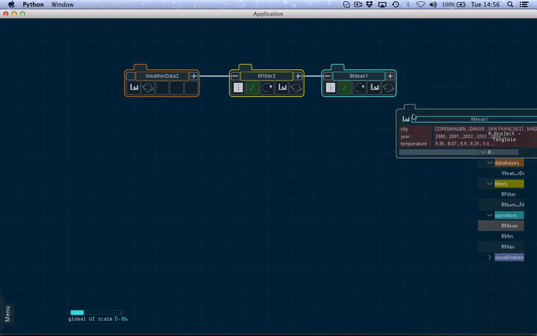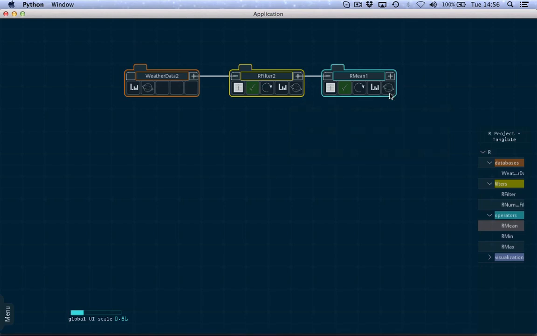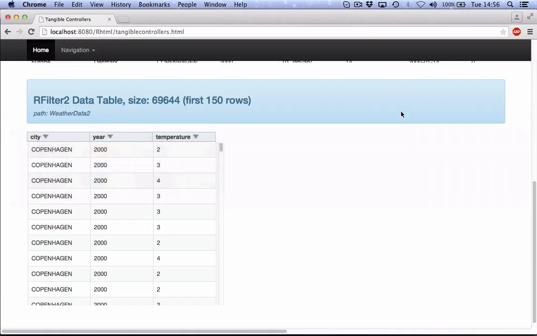We can see the display on the table. So we have the city, these ones, and there are more of them, and the years, and the temperature for each one of them, the mean. Okay, so now let's check it also in the web page.